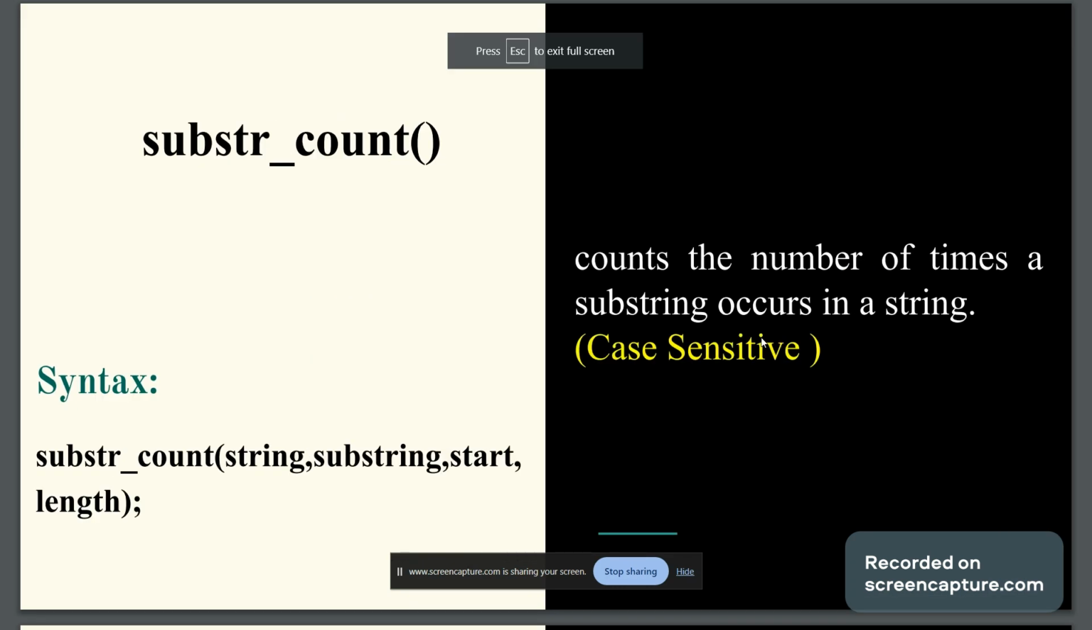substr_count. This substr_count function is used to count the number of times a substring occurs in a given string. It is a case sensitive function. Syntax is substr_count. In bracket we have to give the string from where we want to count, comma, the substring which we want to count, comma, starting position and the length. Let's see the code for this.